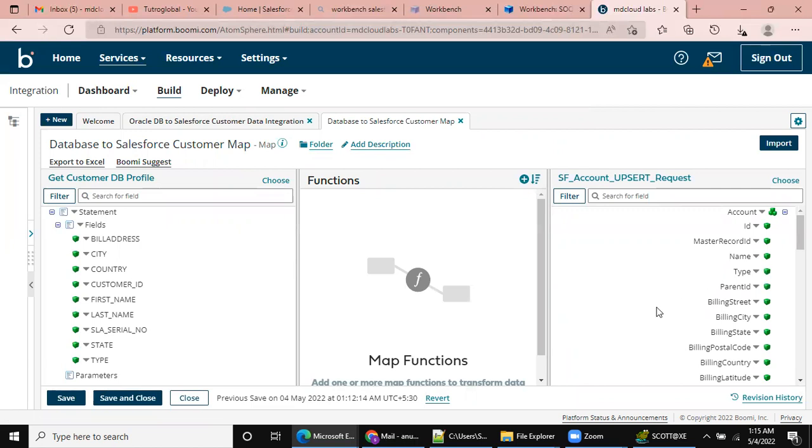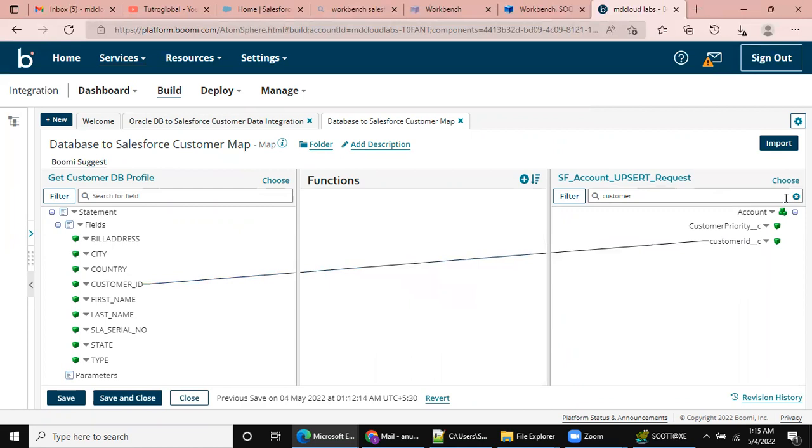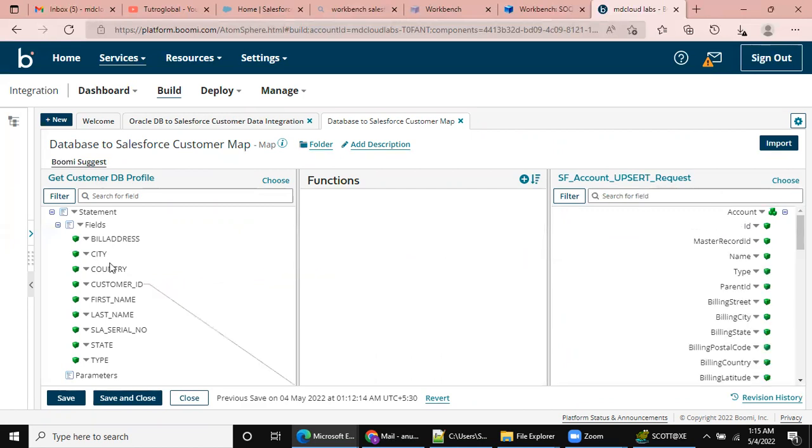Here what you have to do is map. Suppose customer ID: customer ID will map to customer ID, whatever the external ID field is. This customer ID will map to this one. Then name: name will be the concat of first name and last name, and we'll put it in name.